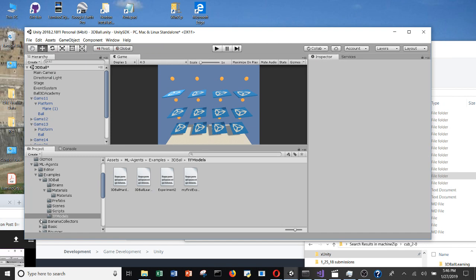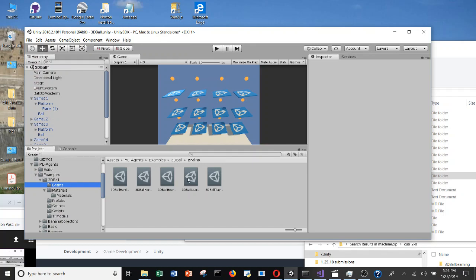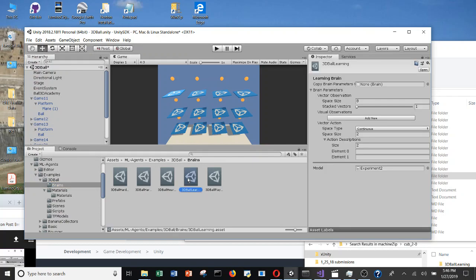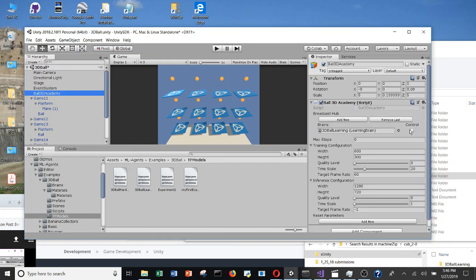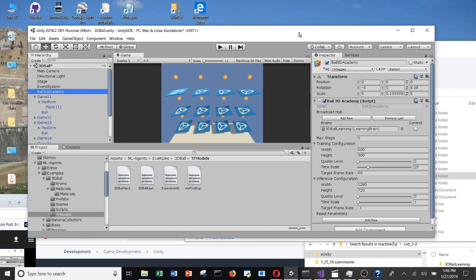So what they've done, whoops, let's go back to our brain. This guy is the one I want. They've provided us with a pre-trained model. They've already trained it, got the parameter values, and that's here under 3D ball learning. So if I use this model, I'm still going to use it under control, not control.